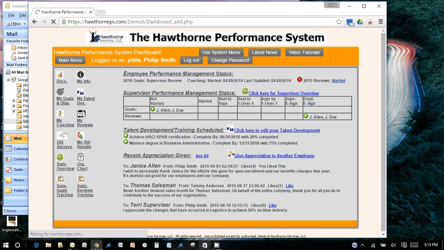And when I go back to my dashboard, it doesn't display under the talent development and training that I have scheduled because it's completed. These entries have a green check mark to indicate that I'm in line with completing them based upon the fact that the dates are further out. Now, instead of clicking my talent development icon here, I could have clicked this link to edit my talent development, or I could click any of these individually. So I've got a number of different ways to get there through the system.